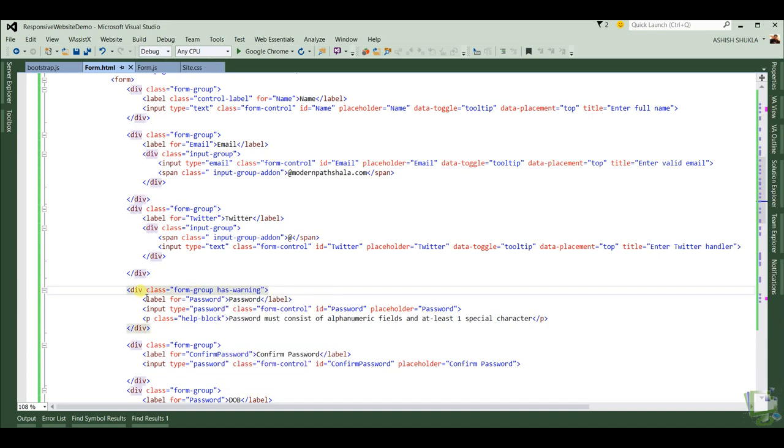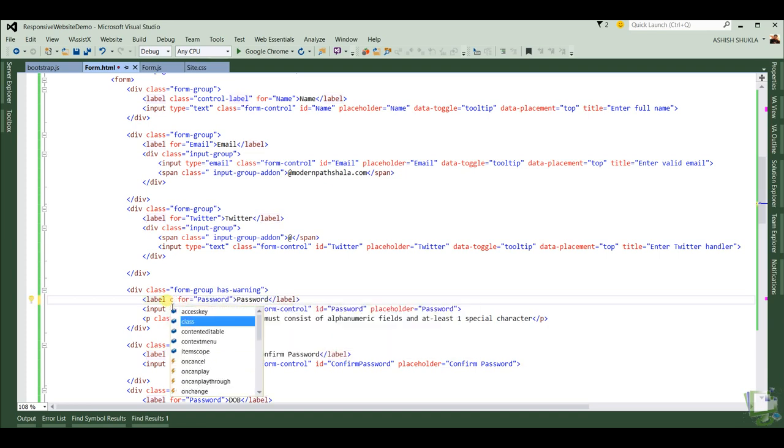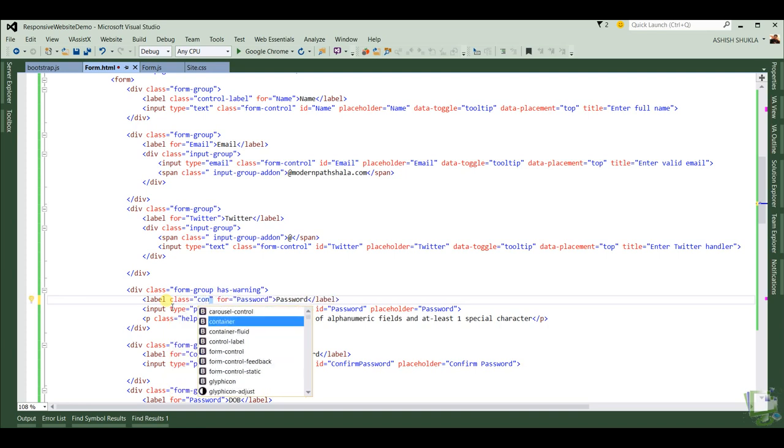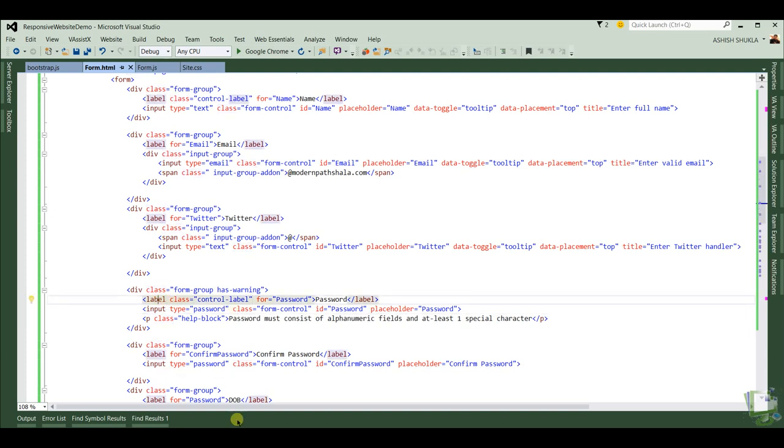The effect of has-warning will be displayed on the input with the class form-control and with the help block, and the label with the class control-label. So let's add class control-label on this label element. So now let's save changes and refresh the page.